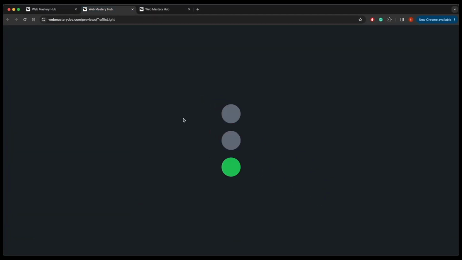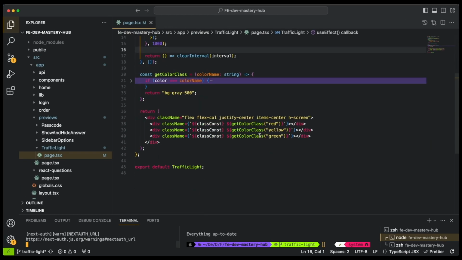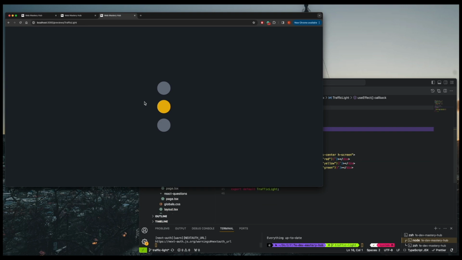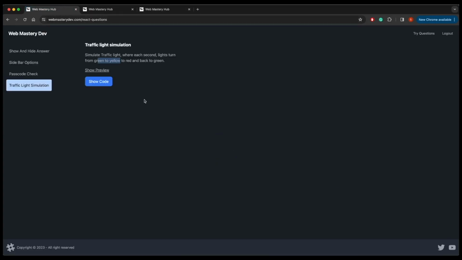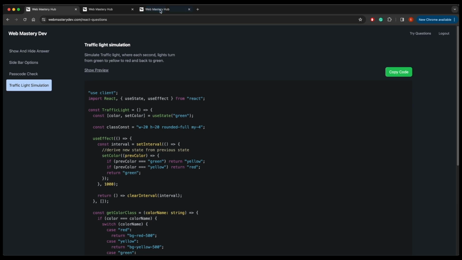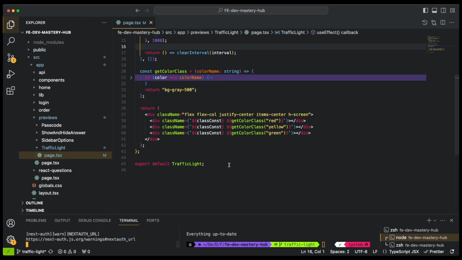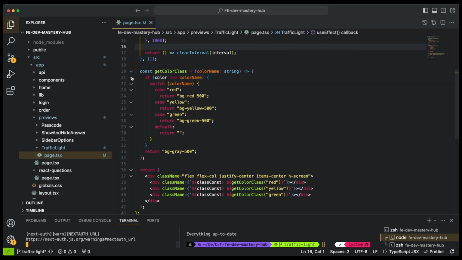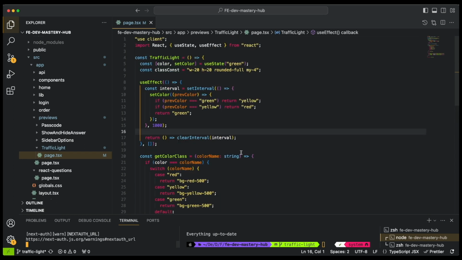See over here, it's the same behavior we are getting here. So yeah, that is the solution, and you can find the solution here as well. If you are trying to do it yourself, you can get the solution from here. And that's it pretty much for this coding challenge.